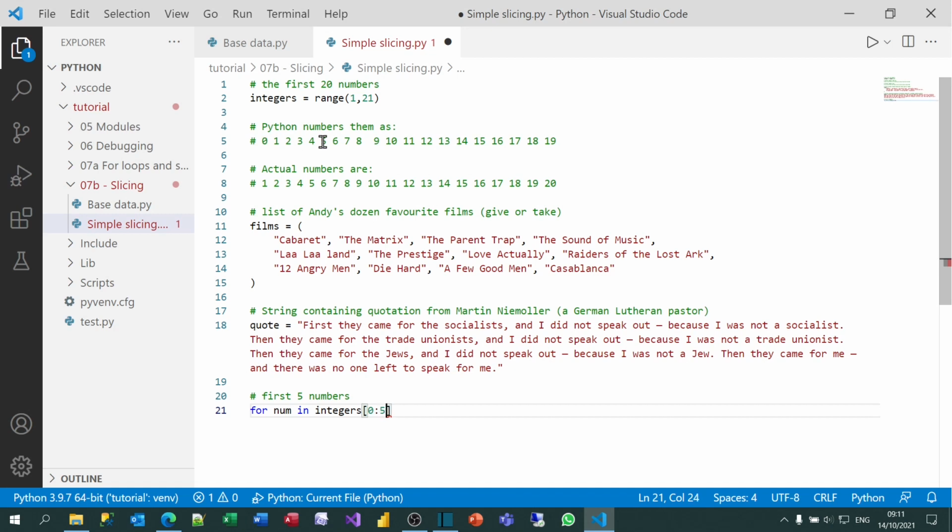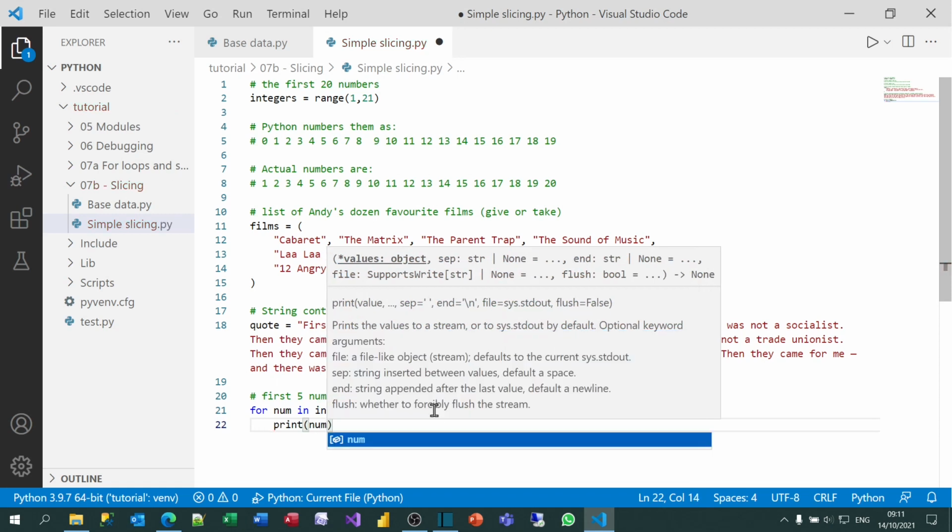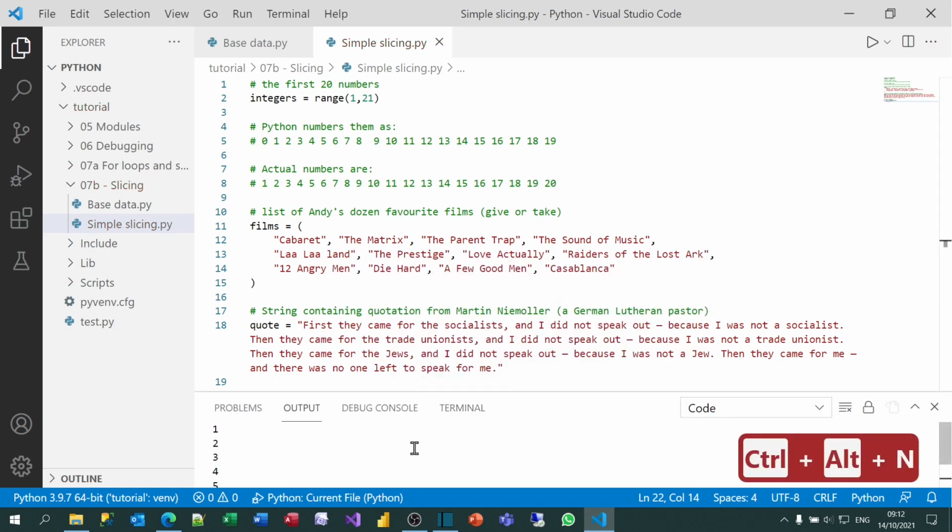Now, if that sounds difficult to remember, I'd agree with you. There's a much easier way to do it. I wanted to pick out the first 5 numbers, so I wanted 5 elements in my list. And the trick is to have a look at the difference between the start number and the end number, and just make sure that comes to the right total. So 5 minus 0 is 5. So I'm going to print out each number, and if I now run that code, you can see it gives me the numbers 1, 2, 3, 4, 5.